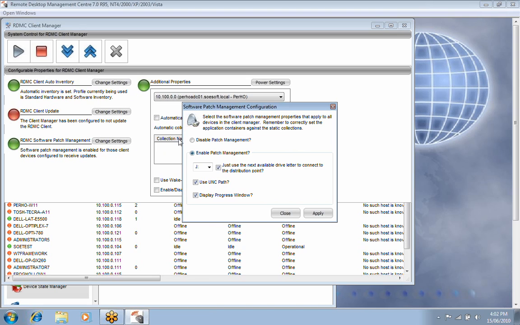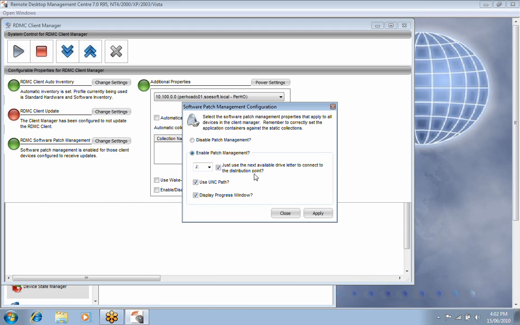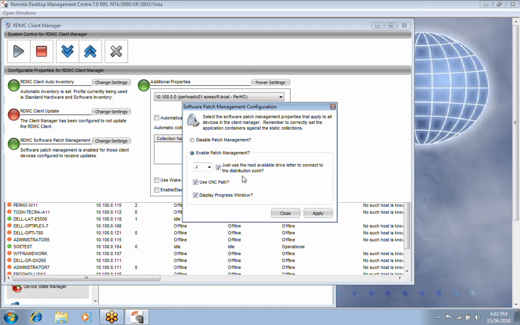but basically we go into Software Patch Management, change settings, make sure Enable Patch Management is turned on. You've got similar options to those that you use for normal application deployment. You can specify whether you want it to use a drive letter or a UNC path.